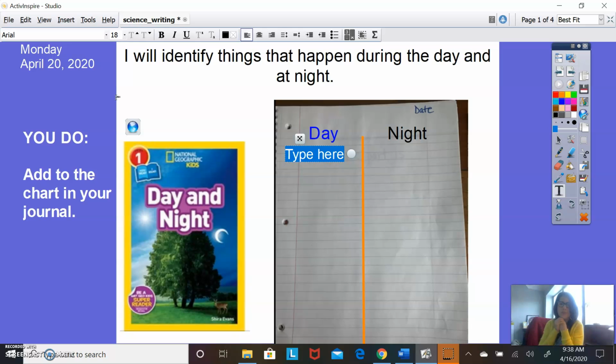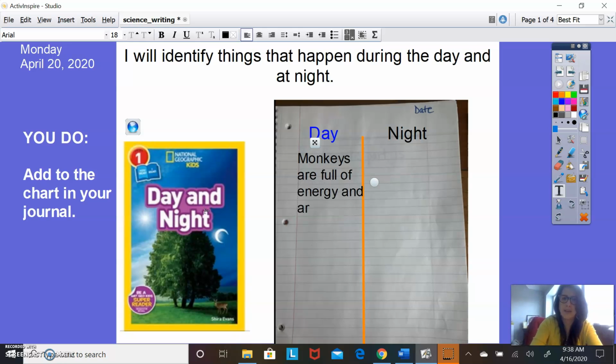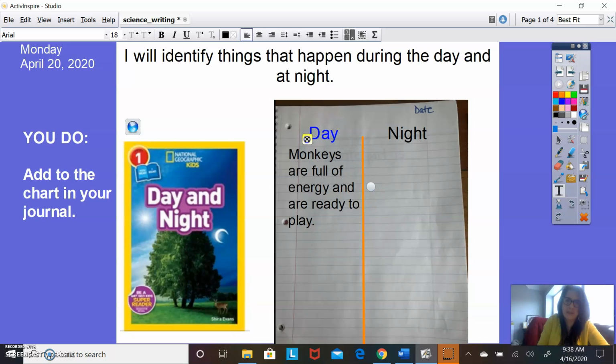Okay. So I remember that during the day, one thing that sticks with me is those monkeys. The monkeys have lots of energy to play, don't they? So I'm just going to type right here, monkeys are full of energy and are ready to play. So here's one thing that I found.